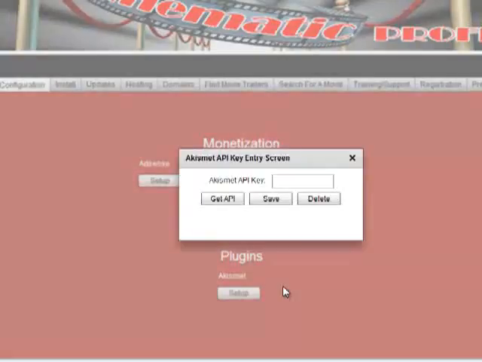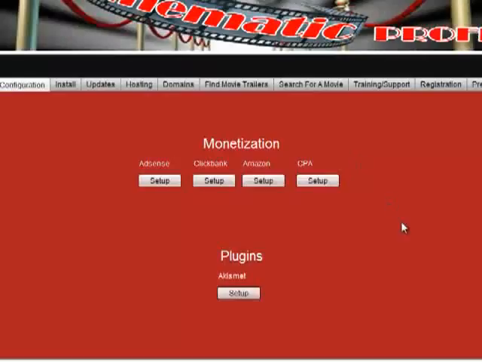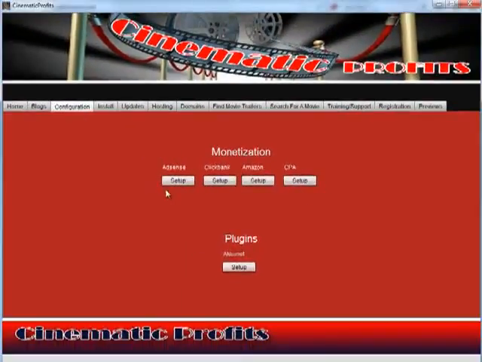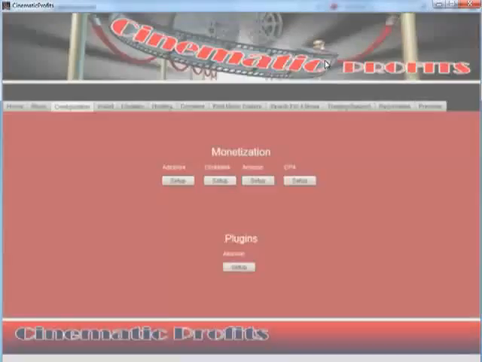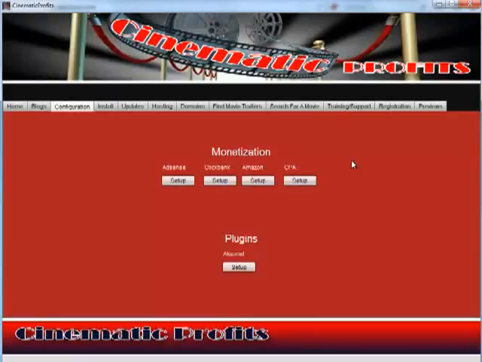And the final thing is your Akismet code, which is for preventing spam. Okay, so now we have all of our monetization taken care of. That's all you ever need to do. The blogs, when we build them, will automatically have all your ads on them, which is really cool. I want to point out a couple of things.